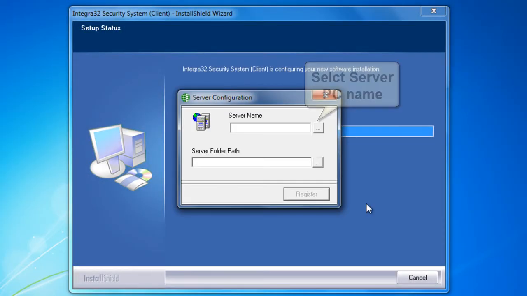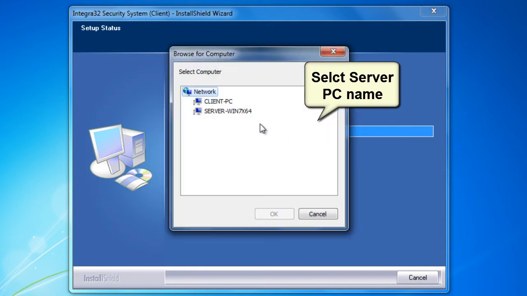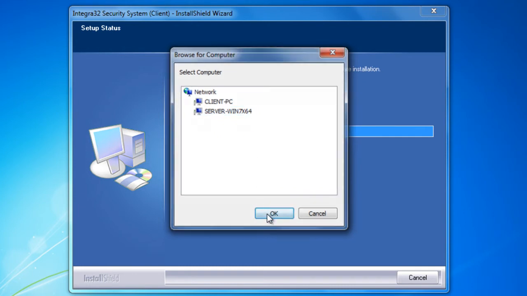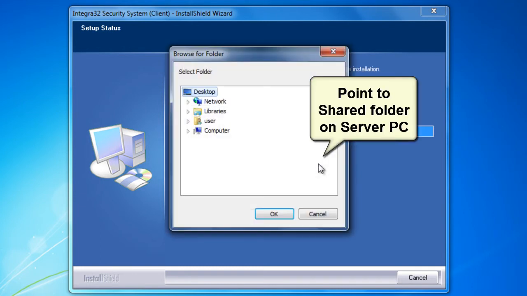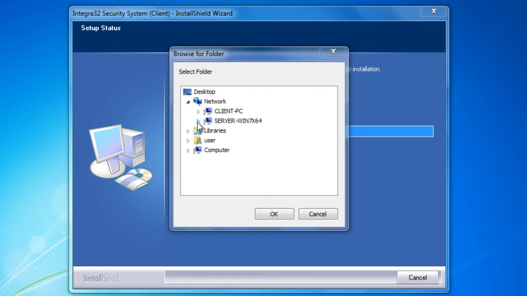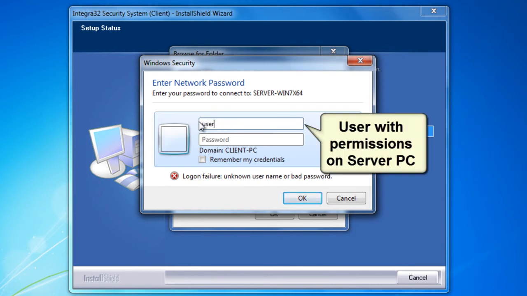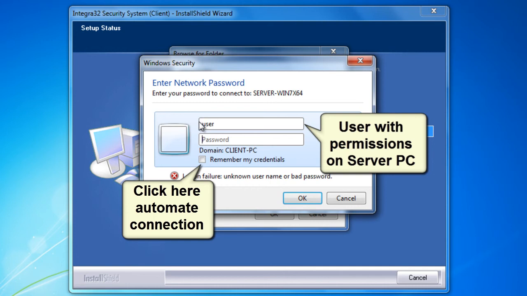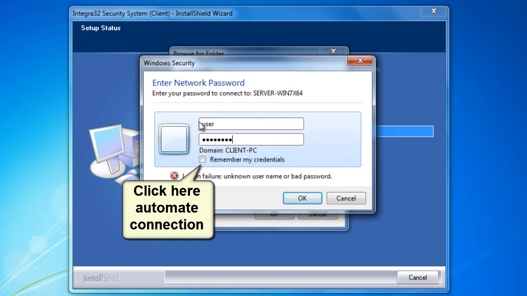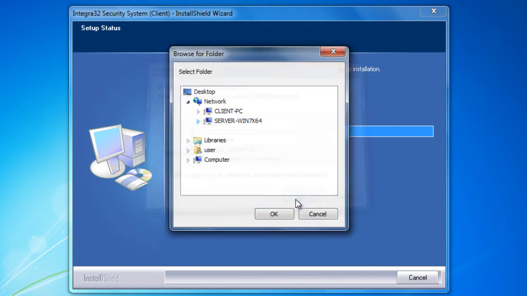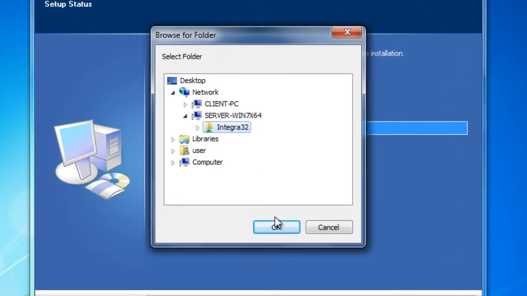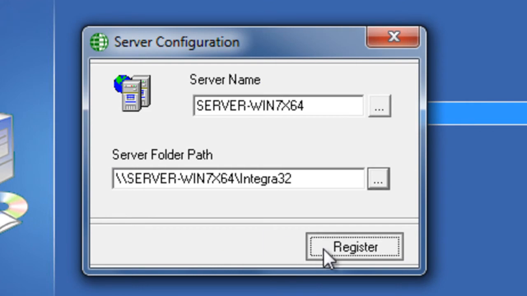Now it's time to configure our client. We have to point it to the server computer, referred to here by name, and we have to point it to the shared folder on that server machine. Extend network, expand the server computer, enter the credentials valid on the server computer, and put a check mark to remember your credentials for automatic logon in the future. Select Integra 32 folder and click Register.